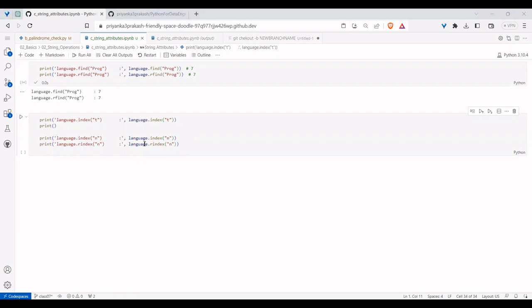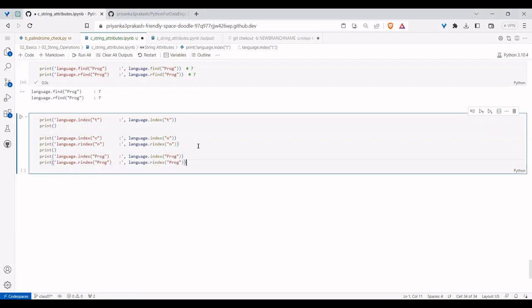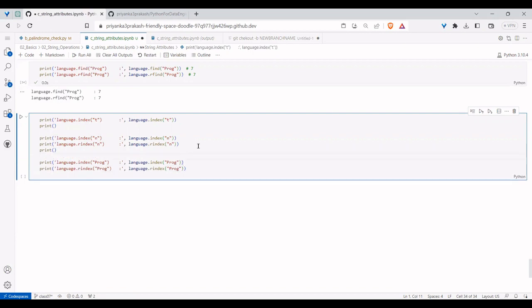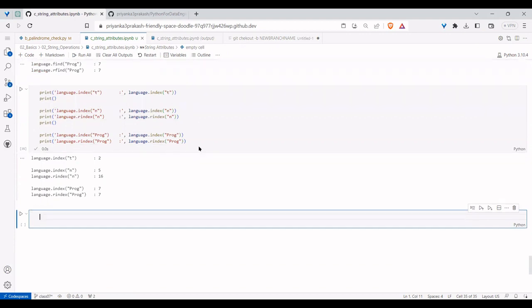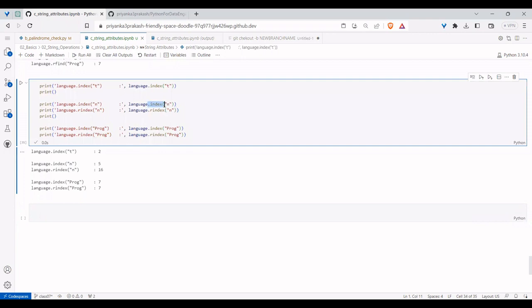And the same thing that we have done for an ordinary program, a substring also we can do. But do you think they would be foolish to have two attributes for the same thing? Both are exactly serving the same purpose: index, rindex, same like find and rfind.